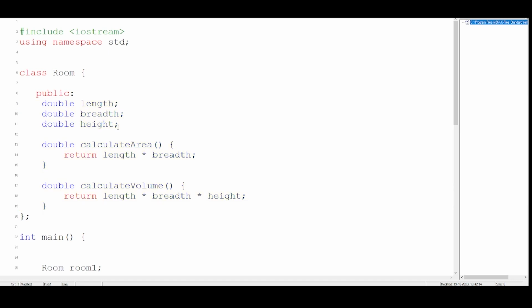What we have here is 3 variables using double, and then I have made a function here which will calculate the area. What is it giving back? It is using the length and breadth. So basically it's calculating the area of a particular room. Then the volume is length into breadth into height. It's finding the volume of a particular room, and it's returning it back to us.